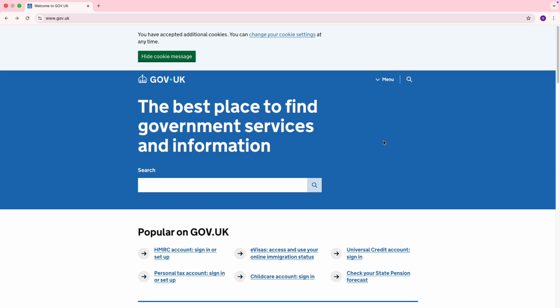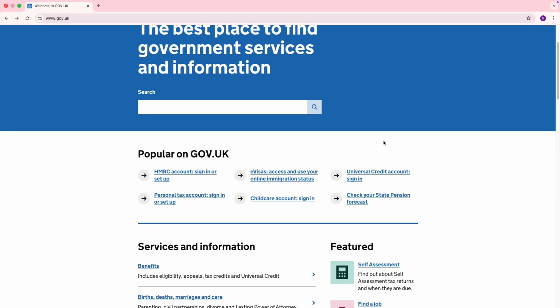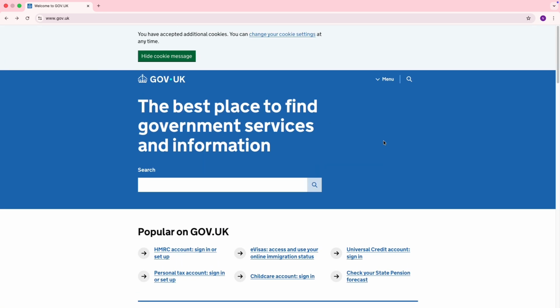And finally, review the details, confirm everything is correct, and continue. You should see a message that says the change has been reported, and that's it.